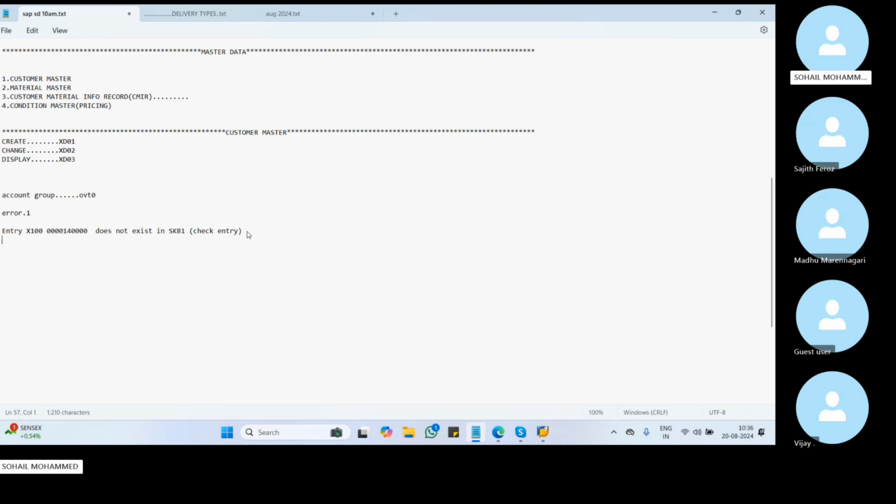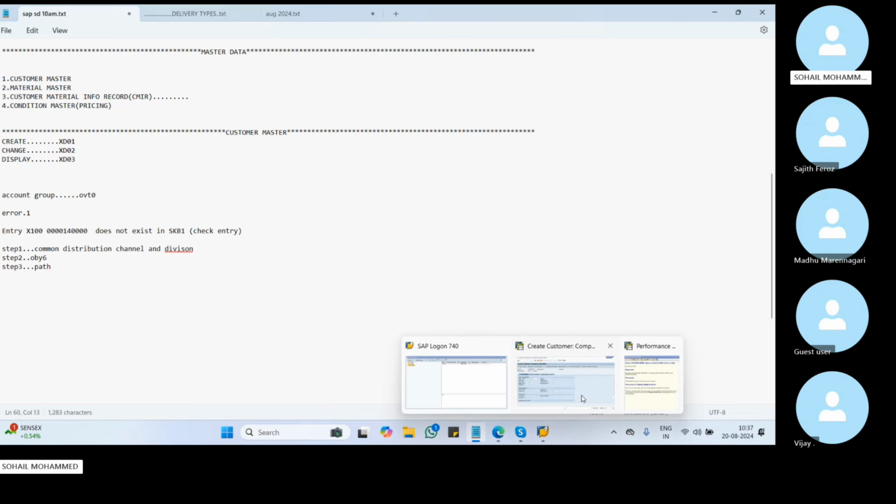So what we need to do first is check the common divisions. First step. Step 1: we'll check the common distribution channel, and we need to check the distribution channel and division. This is the first step. And the second step, step number 2, we need to go to OBY6. Step 3, we need to follow the path. We'll see one by one. In step 1, we need to see the common distribution channel and common division.